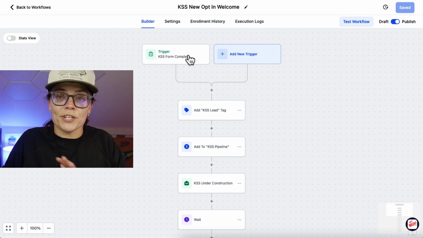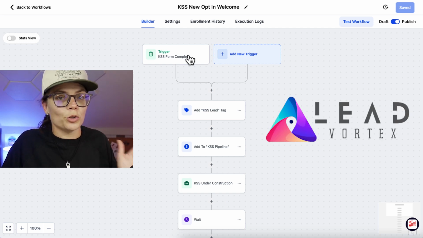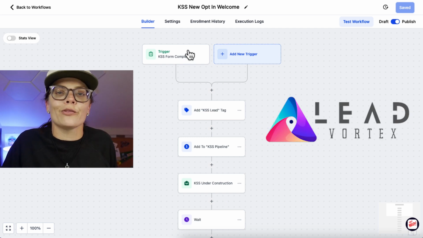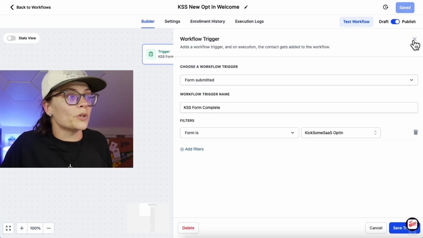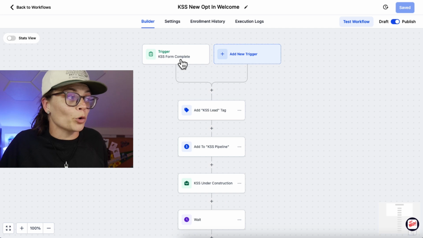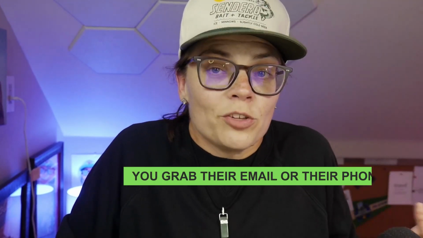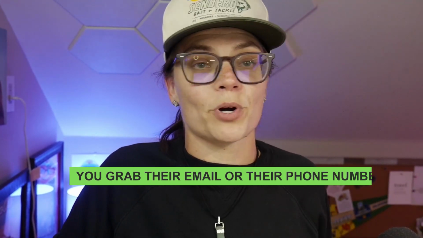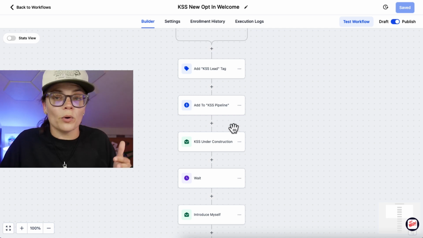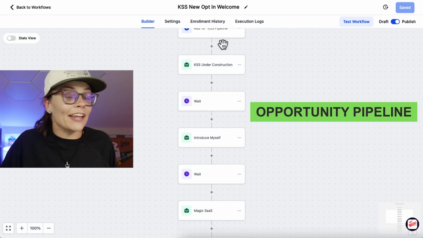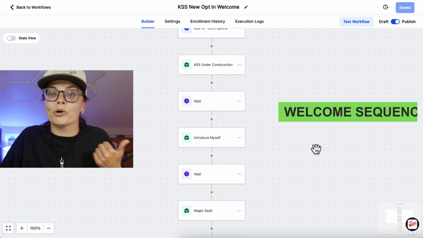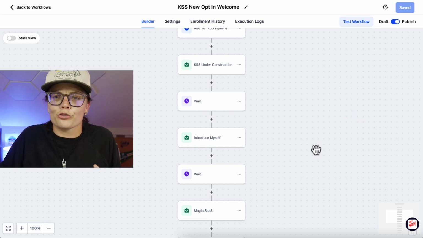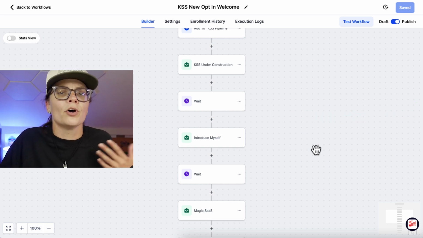Again, this automation is inside of Lead Vortex. So you can use Lead Vortex essentially to do everything you need to convert a lead to a buyer inside this one system. So the trigger here is when somebody fills out an opt-in form or a freebie form, which means you've grabbed their email or their phone number. Once they opt in, they then go into an opportunity pipeline. And then you're going to send them a welcome sequence that essentially allows you to build value with them, introduce yourself, and gain trust from them further and further.